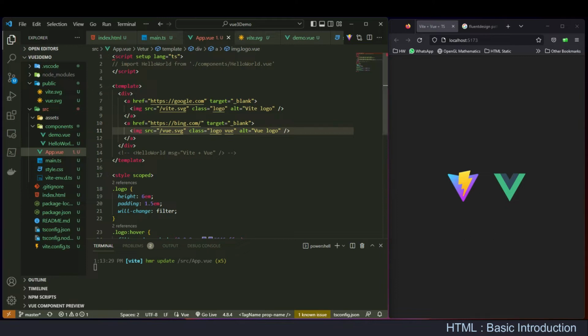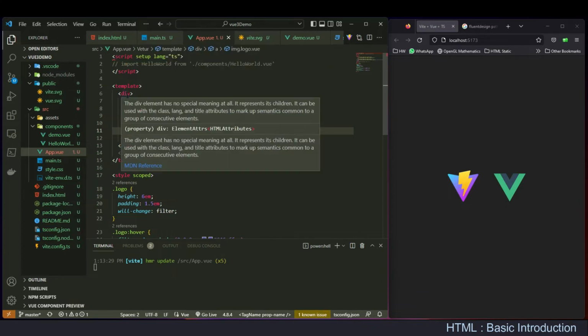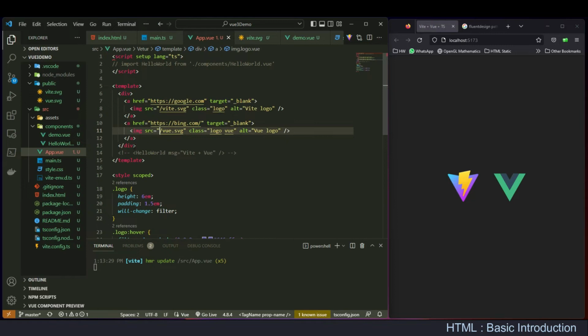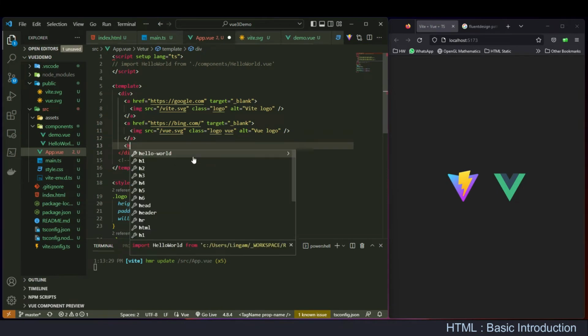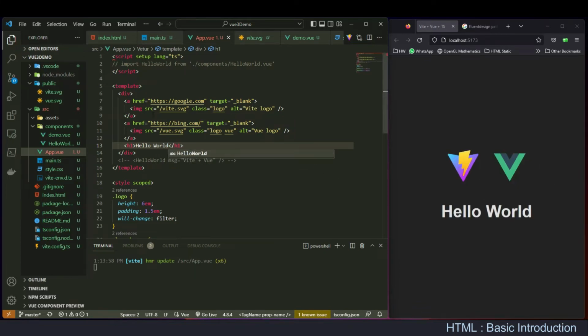And then you have a few more items. So this is our basic HTML. You can add an image, you can add a division, and one more item. What else? You want a header, H1. You have six headers here. Hello world. Save it. You should see now here, hello world.